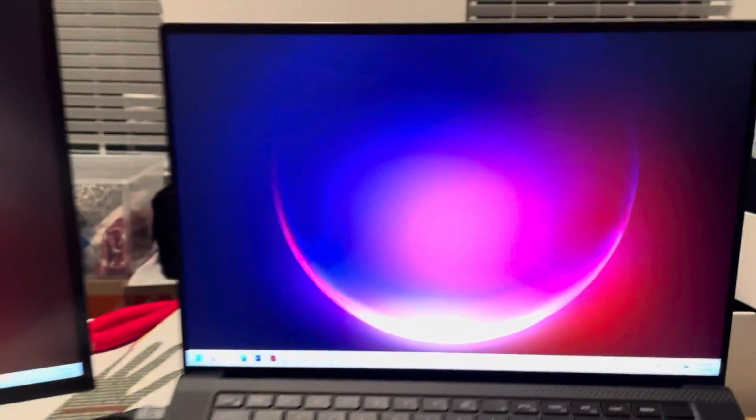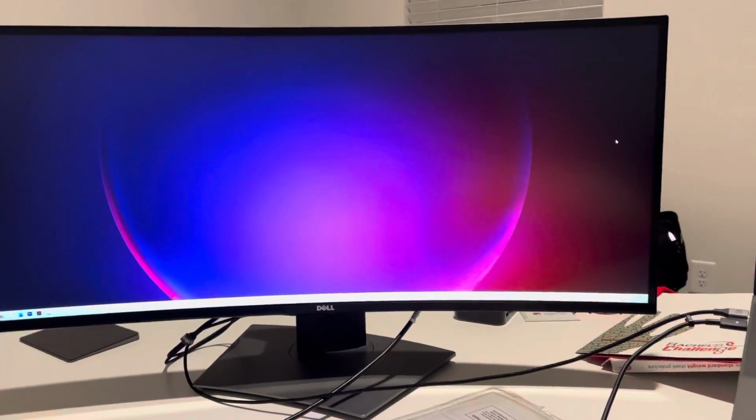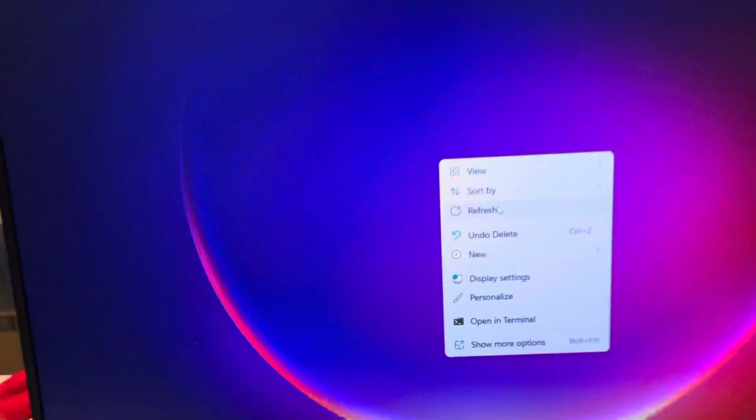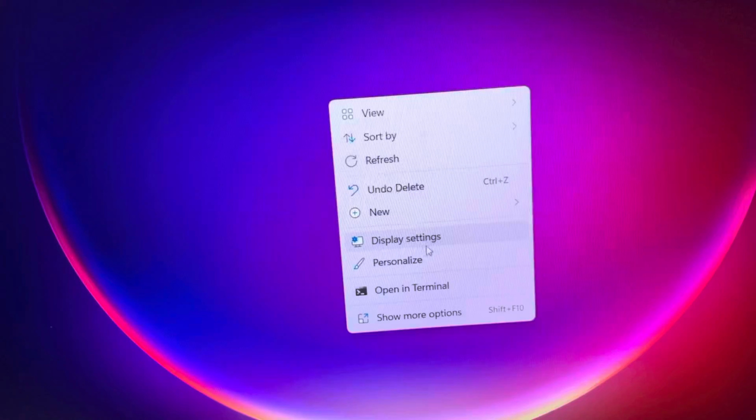Okay, here's a two screen setup, okay? Just like you would see somewhere, okay? Step one, right click the background. Go down to display settings.